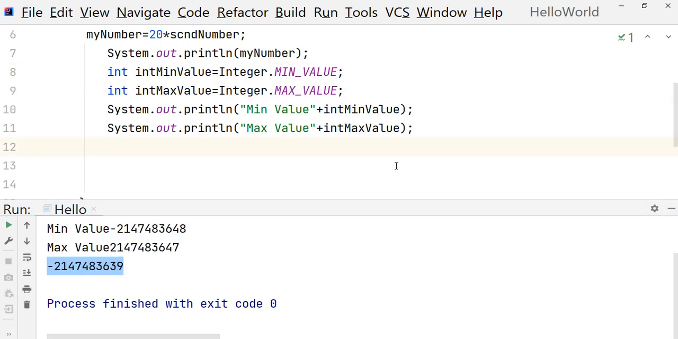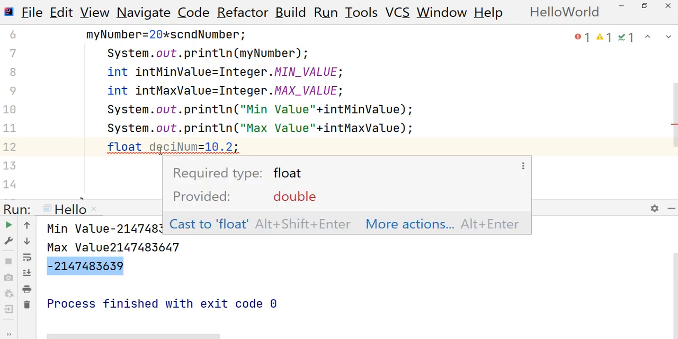So now let us see the float. When you want to store decimal numbers, you use the float. So we declare float decinum equal to 10.2. It is showing some error. So what is that error? You can see that it says required type float, provided double, cast to float.